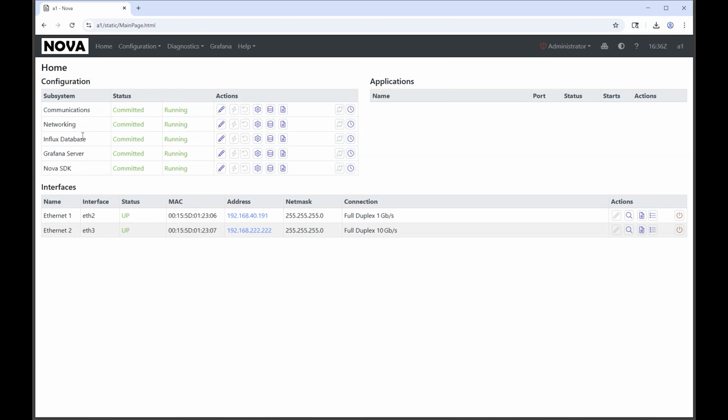What we see here on the left are the subsystems that make up Nova. So we have communications, networking, Influx time series database, we have Grafana on here, and we have the Nova SDK, which is somewhere we can run our own code, or we can run containers within the Nova containers. The actual subsystems that you will see will depend upon the license, but this is pretty typical.